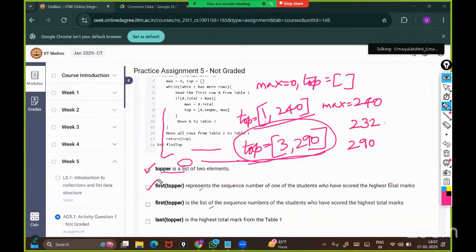And next is first of topper is the list of sequence numbers of the students who have scored the highest total marks. If I'm taking first of, only the first sequence number is taken, right? It's not about all the students. So this cannot be the answer.